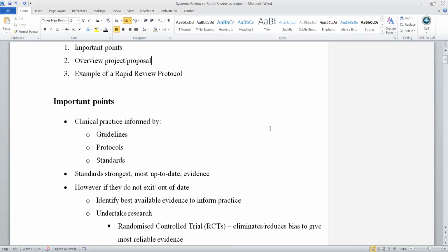There are some key points for consideration. We know that clinical practice is informed or governed by guidelines, protocols, and standards. This could be local, international, or national. These standards are usually informed by the strongest, most up-to-date evidence.